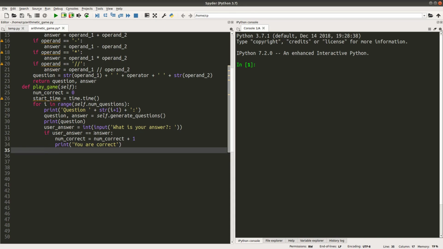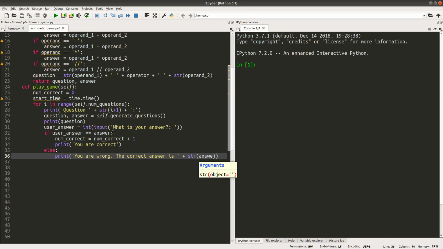If the user answer is not equal to the answer, it means that the user has given me a wrong answer. How can I handle this situation? I will tell the user that you are wrong. I will also tell the user that the correct answer is something else. So that's why I have to output both question and answer from my generate questions method.